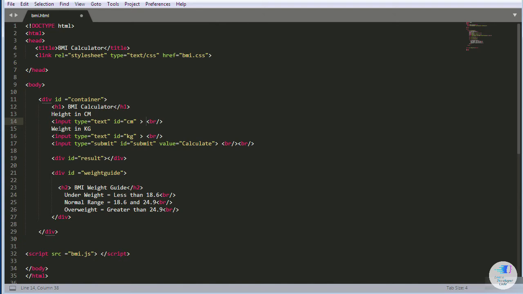This is basically going to be the text next to the input. Again, I've given the input type text. The input type is a text and I've given it an ID attribute of centimeter. Same thing with the weight here. This input type is going to be a text input. And again, I've given it an ID value of kilogram, kg, and BR basically means break.